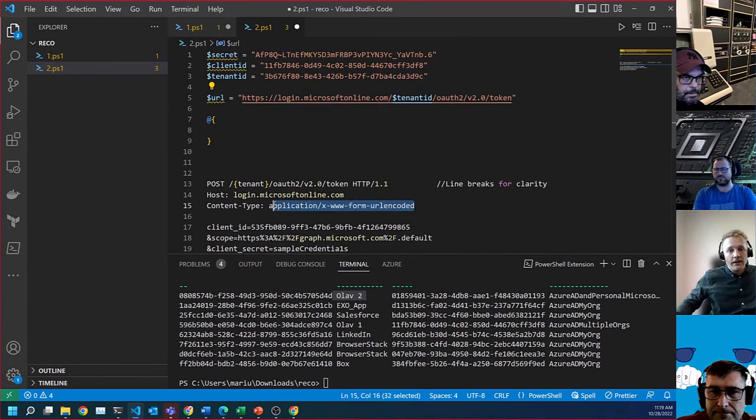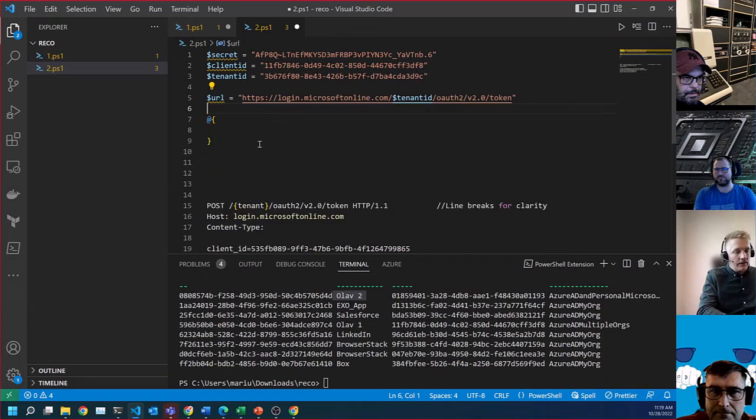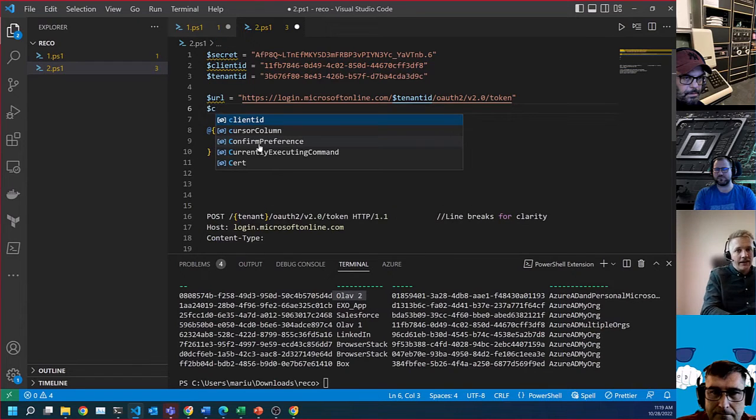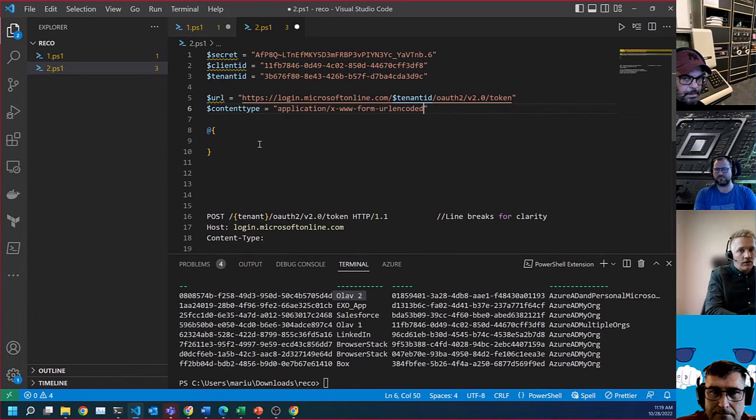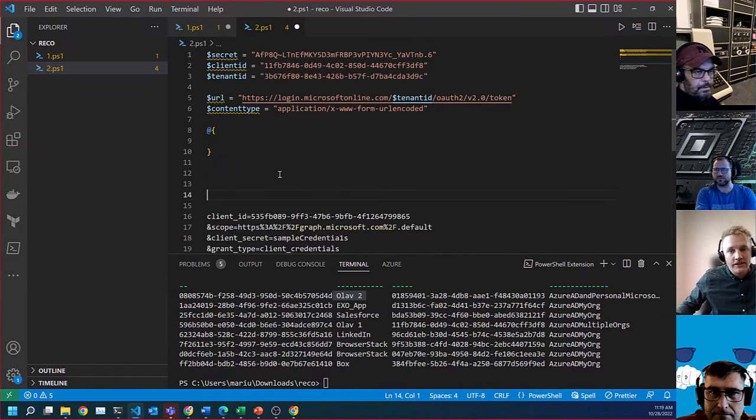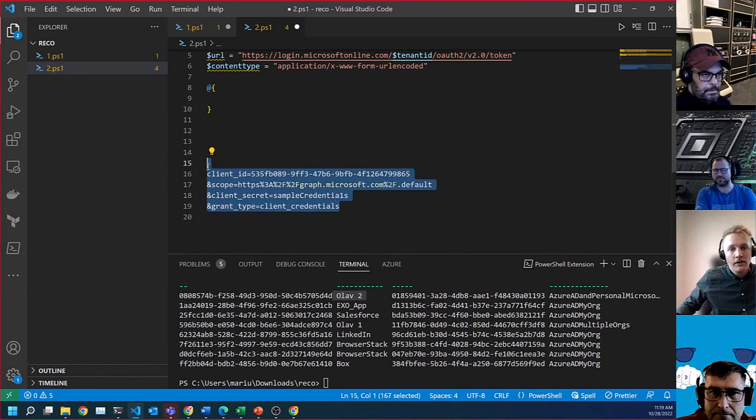So now we have the URL. We can provide this as a content type. That's fine. So let's just have it as a content type equals something as a variable. I'm just extracting everything from the example.